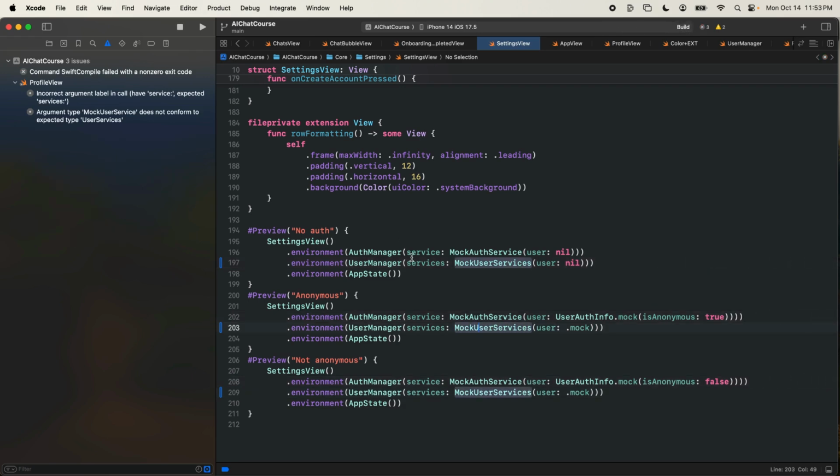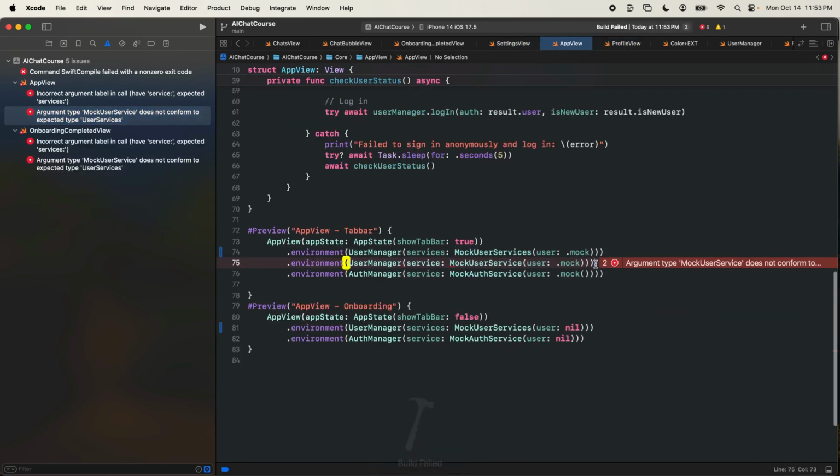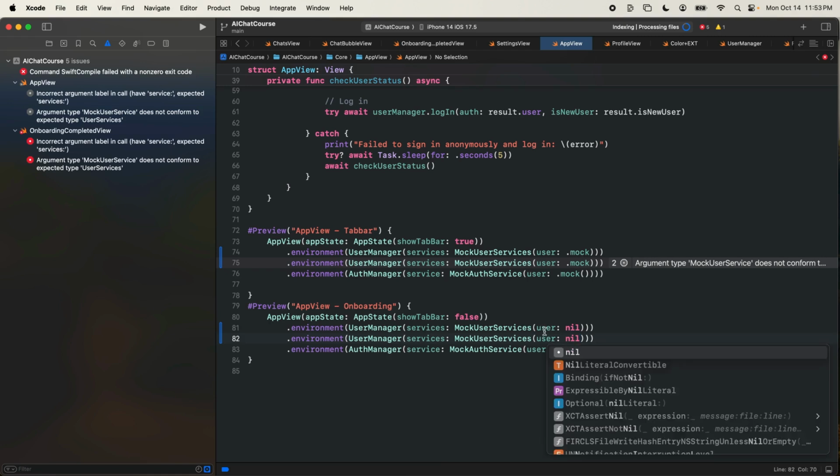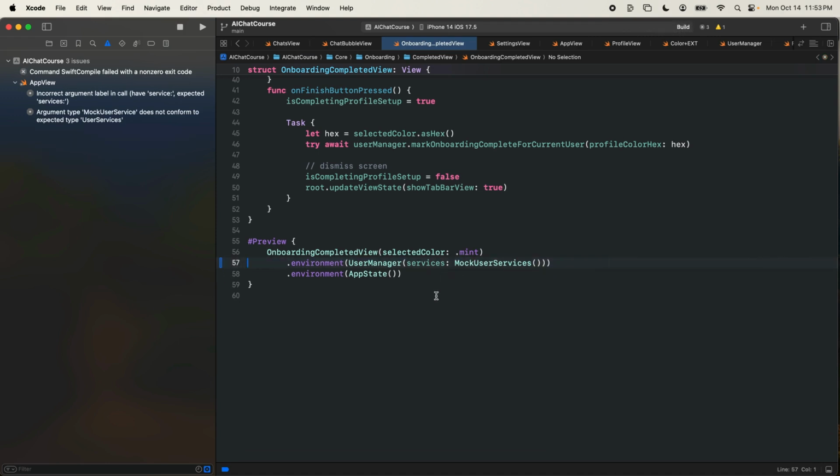Let's build and see if it compiles. Might have one or two more. App view, we will paste this in here. And down here, I think we just need to make this mock. And then onboarding completed view. Let's go here with, I guess, no user should work. And build and run. Hopefully this compiles.